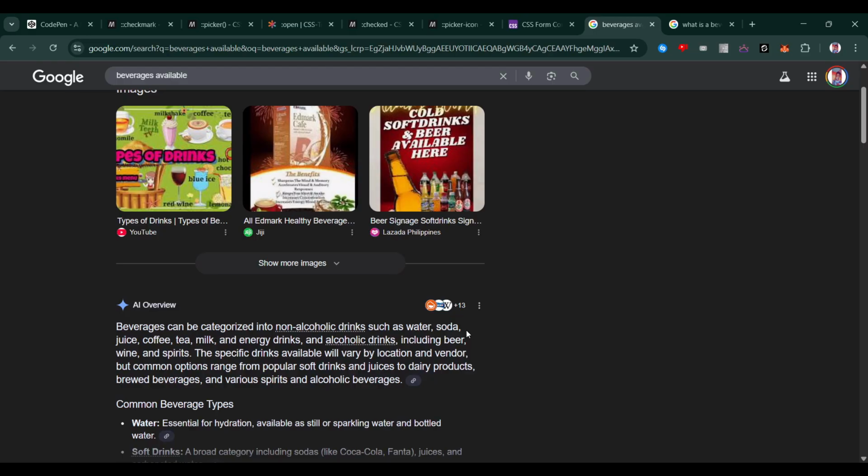This MDN site said it works, but when I was re-editing and searched on it, this AI overview said it doesn't work, and I just believed it. Don't believe AI overviews. Please always confirm and check.